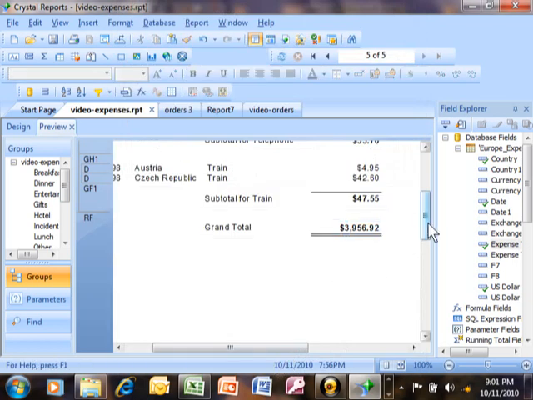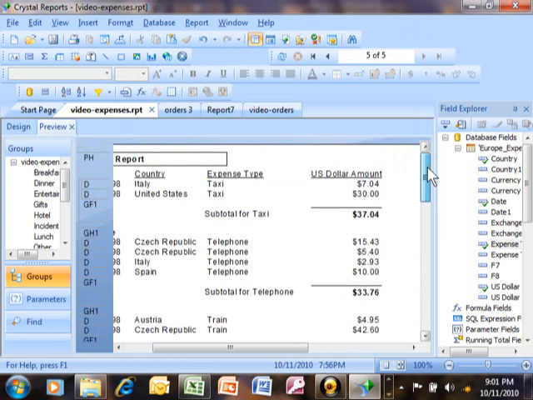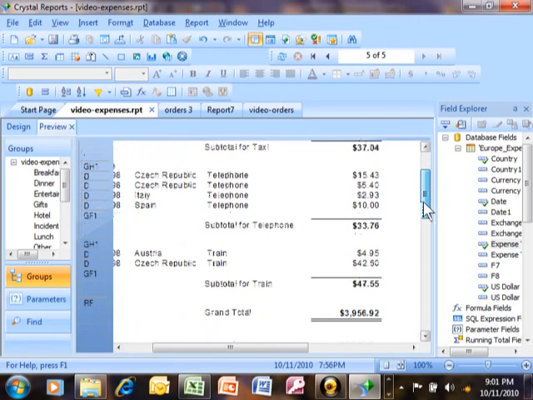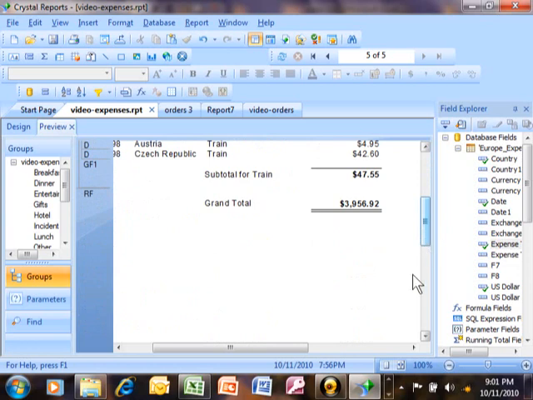So that should give you some ideas of how to format your subtotals and make your report start to look a little bit better.